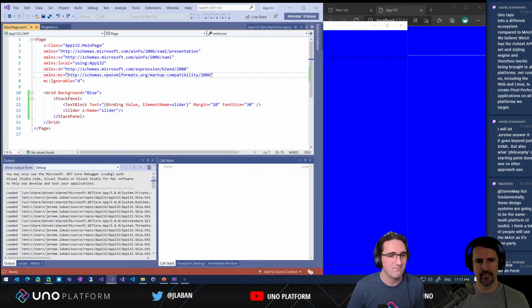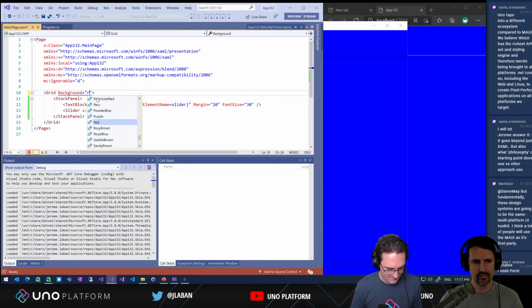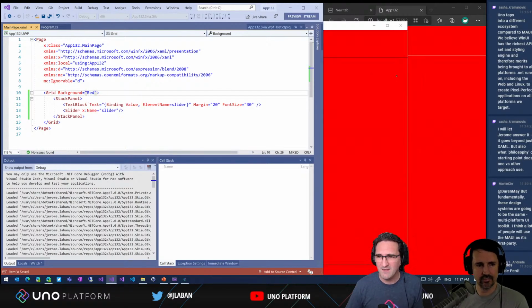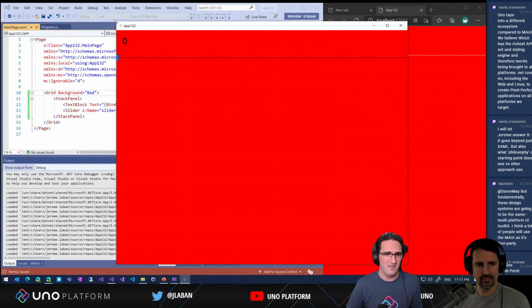And of course, same thing. It also runs the hot reload stuff.